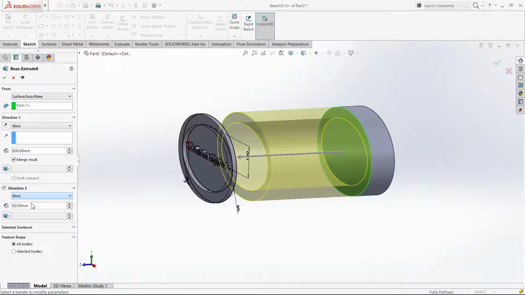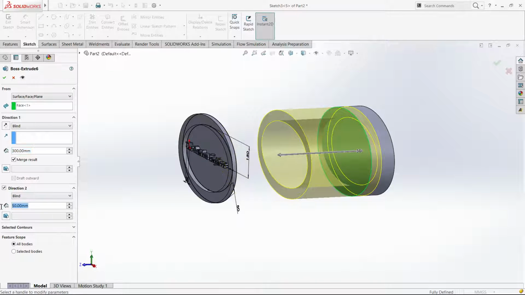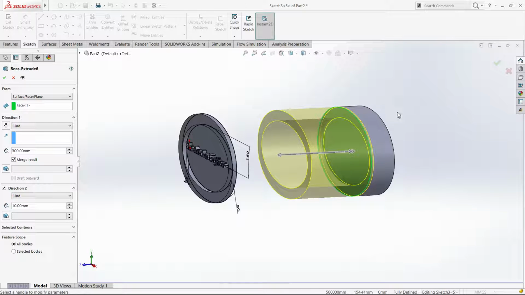The only difference is that it's going in the opposite direction. So I want, let's say, 300 on this side and 10 on the outside. So that's going to go from the original sketch plane 300 in one direction and 10 mil in the opposite direction. If I want to change that, I can always click on that arrow there.